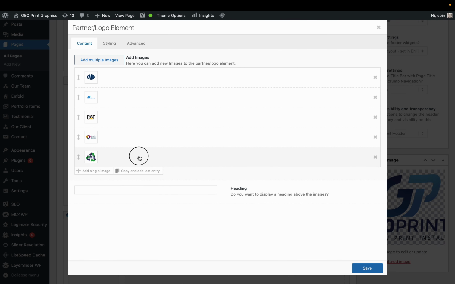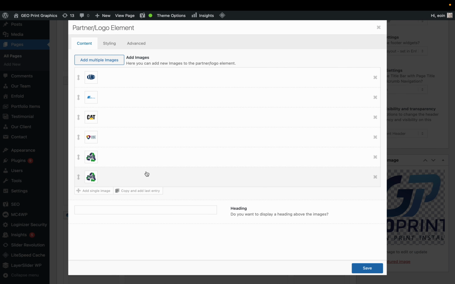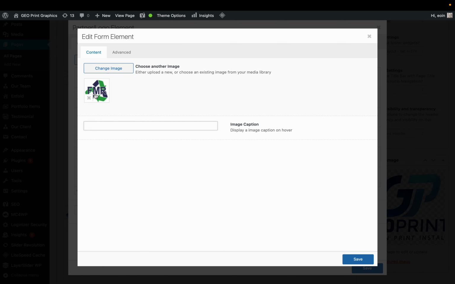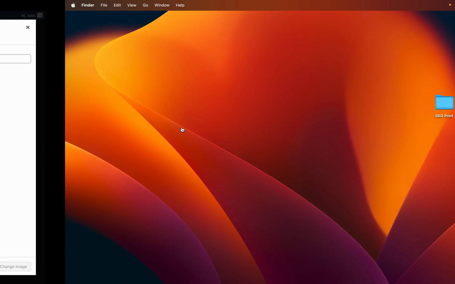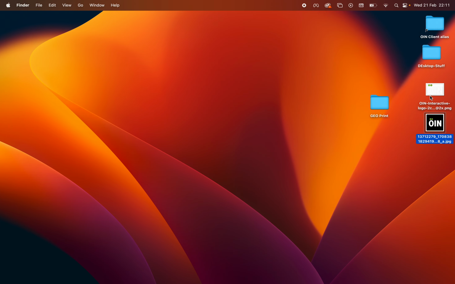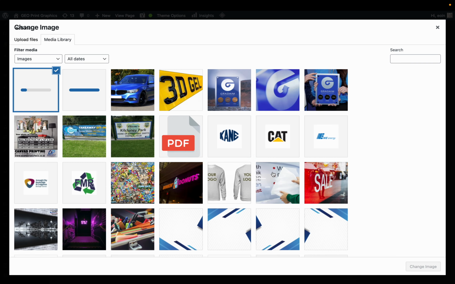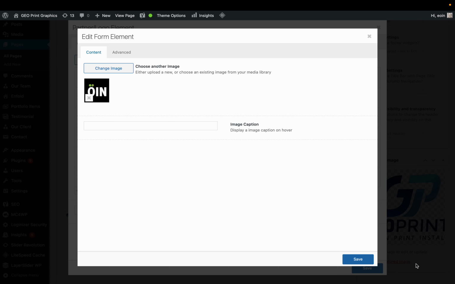I'm going to select, copy, and add the last entry. So if I wanted to add in my logo, and here we'll just grab these 2 logos that I downloaded. I think the white one won't work, so we'll use the darker one.